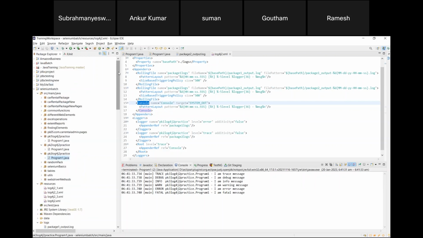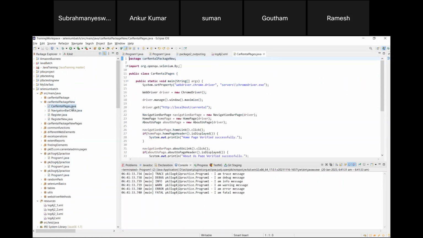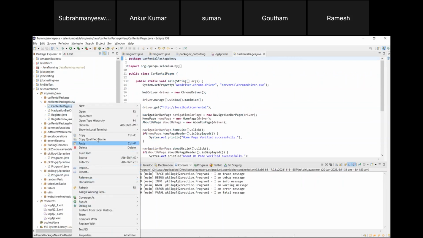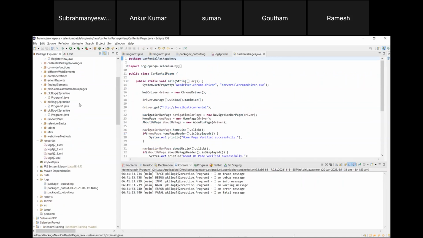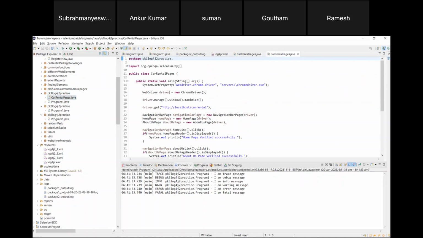Okay, now let me take a script from here, from the car rental one. Let me go into these car rental pages where we are verifying this car. Let me take the same script and put it here under these car rental pages. Let me open this one. So in this one we have opened this one.